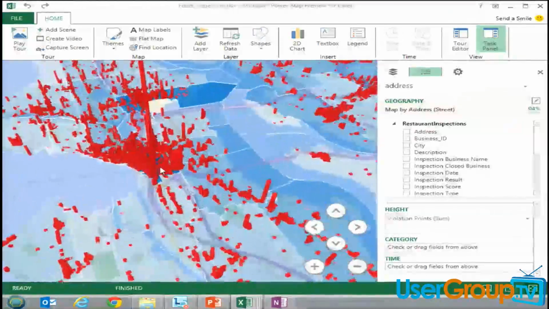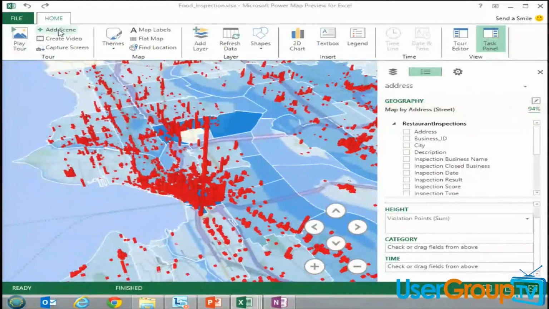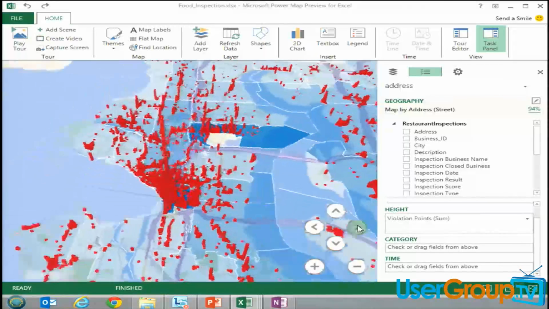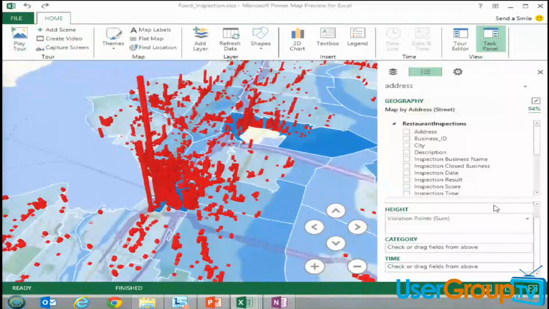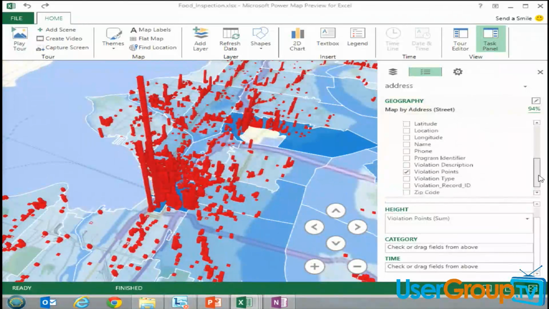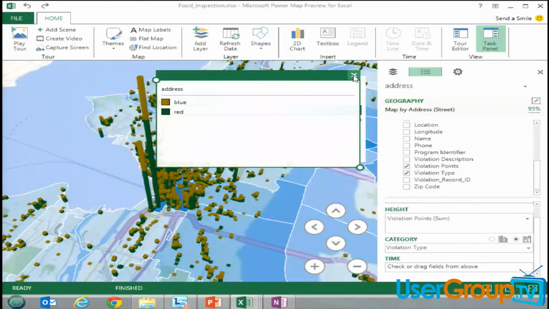So let's try to focus on this downtown area. What's really going on here? Try to capture that, and let's try to figure out what really is going on here and why do they have so many violations. Let's see, what would we like to see this by? Let's do violation type. So what kind of violation types do we have? Blue and red. Well, that's not very helpful.